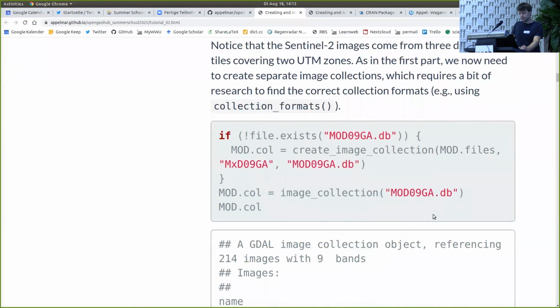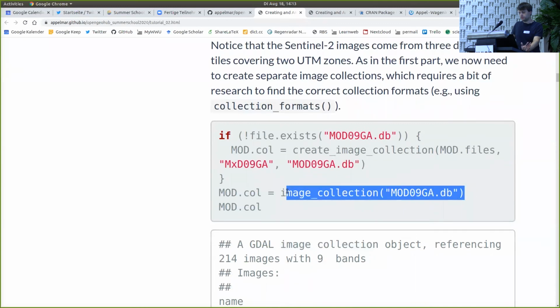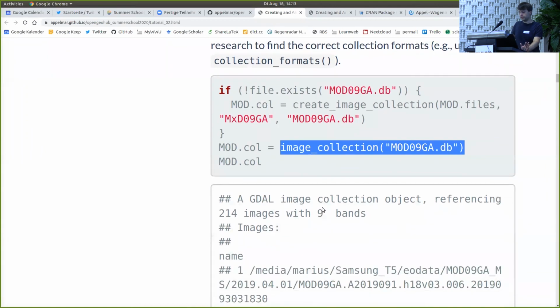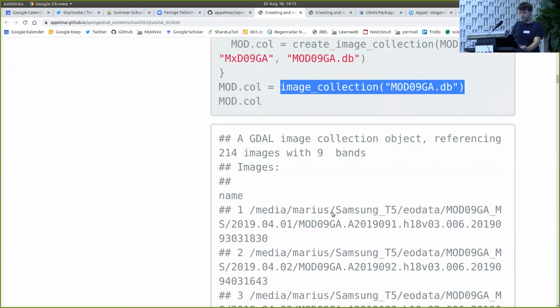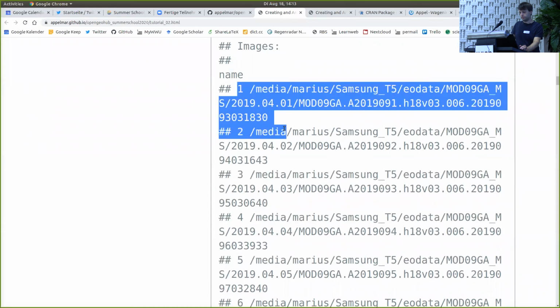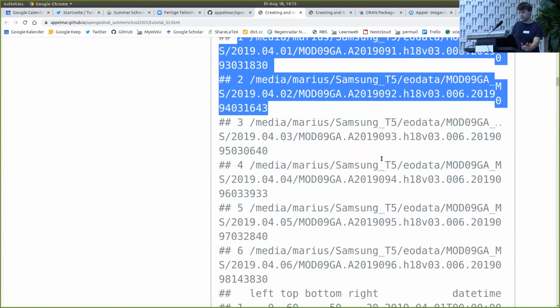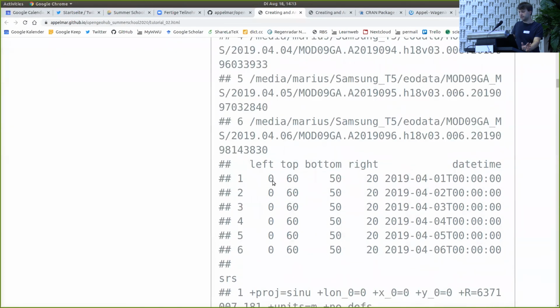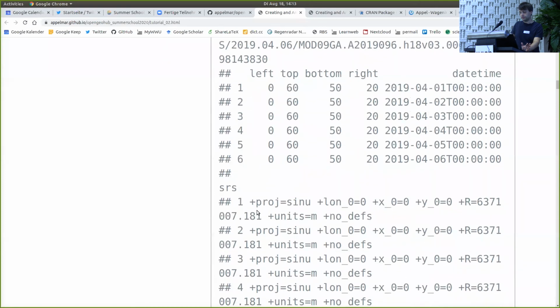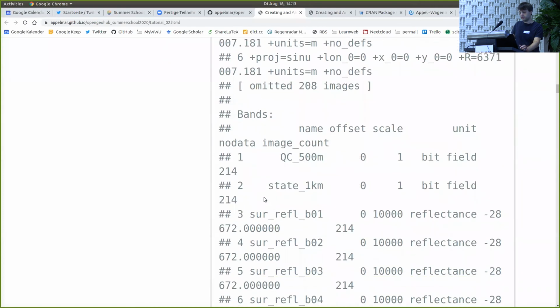Okay, once we did that, we get an image collection, we can load it once stored, and you again typically do this only once. And then what you get is a GDAL image collection object, and that in that case references 214 images with 9 bands. And if you print it, you get some of the images as output and some metadata, like their spatial extent, their recording date time, their projection, and also the bands.